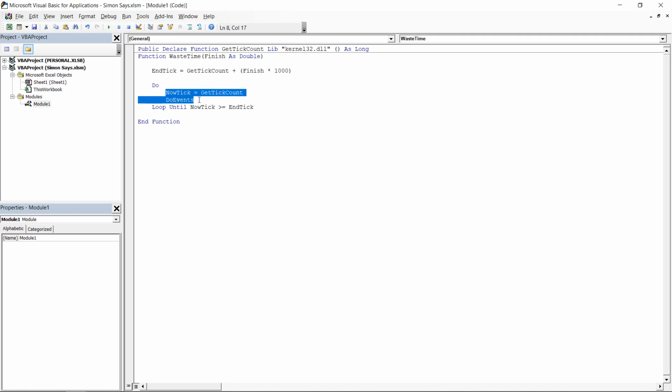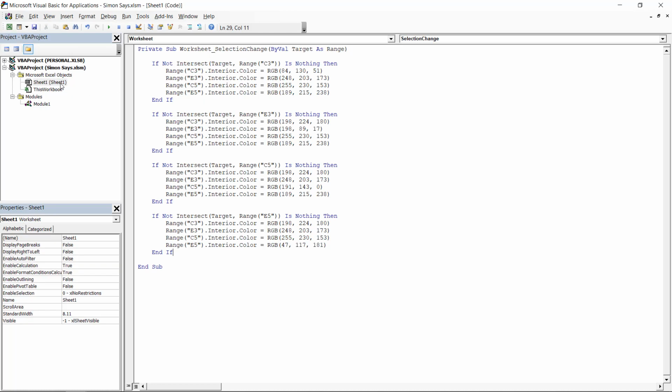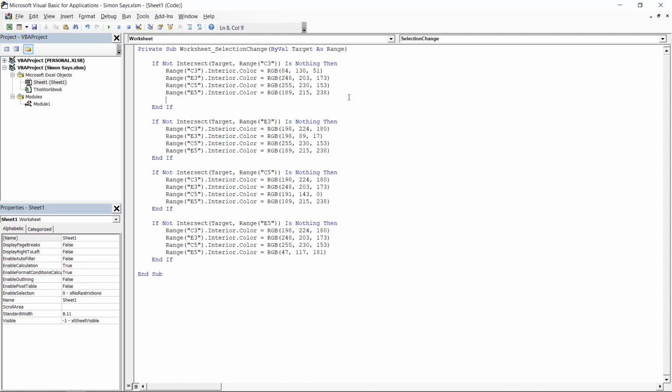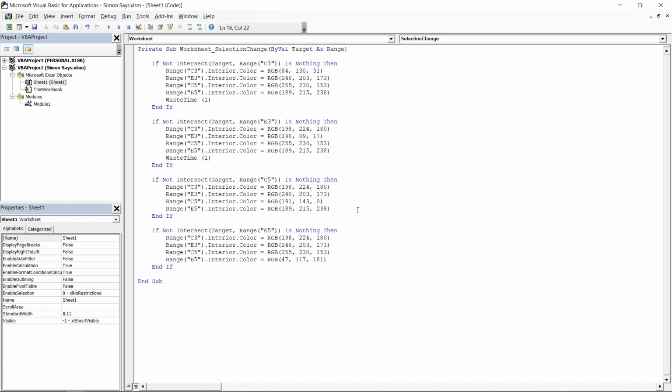So during this time, while this loop is consistently running, that's the time that we're wasting. And that's why I've called it waste time. So this function's great, but on its own, it doesn't do anything. So let's go back into our worksheet change event. Now here, let's just go ahead and put in waste time. So we're going to use that function, and we'll just wait for 1 second. And we'll do that for each of these cells. And we'll just waste 1 second every time. So every time the cell is clicked, it's going to waste 1 second after we click that cell. Or after, I should say, after that cell is selected.